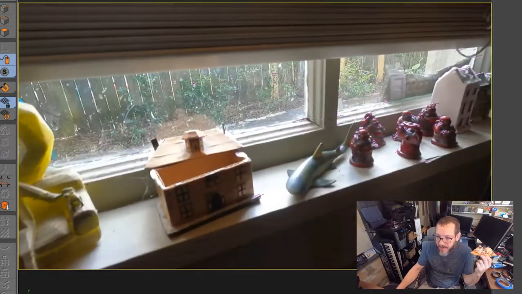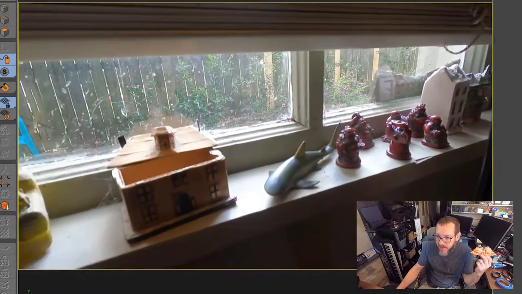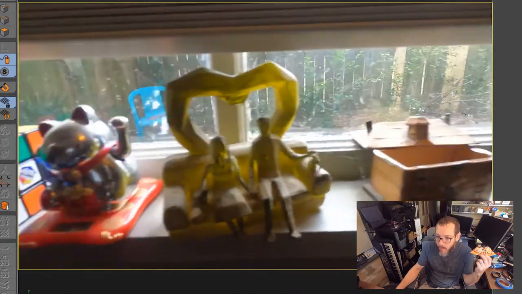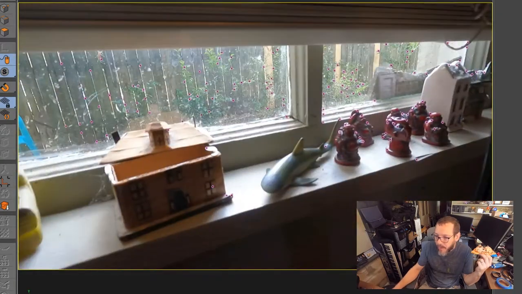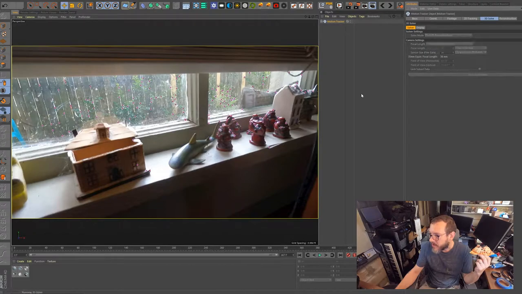Okay, it's done. Okay, so again, my track totally works right there. That part's good. And then it doesn't work back through here. Let's run a 3D solve.